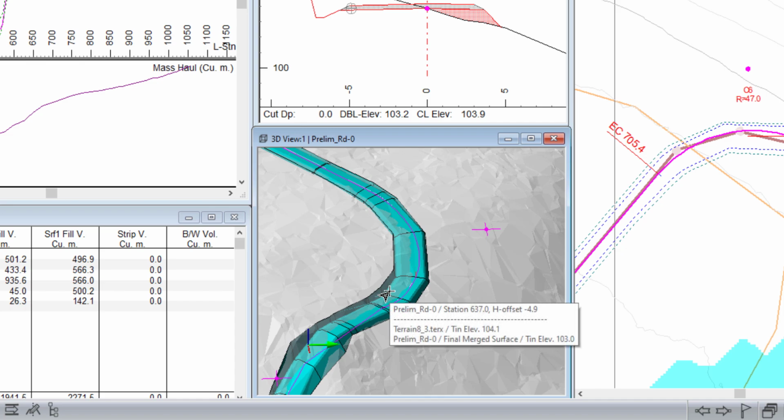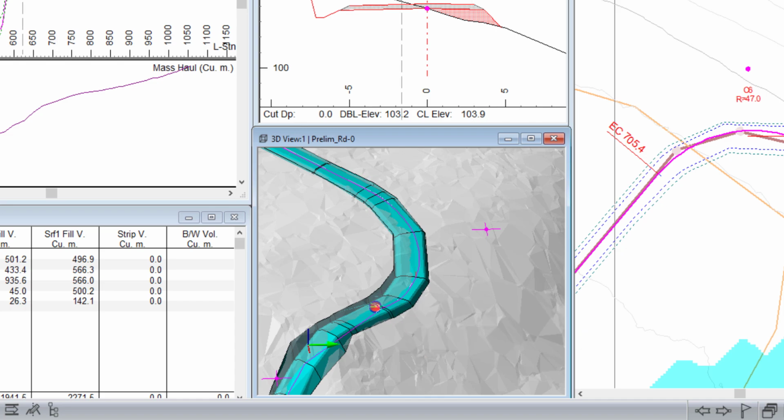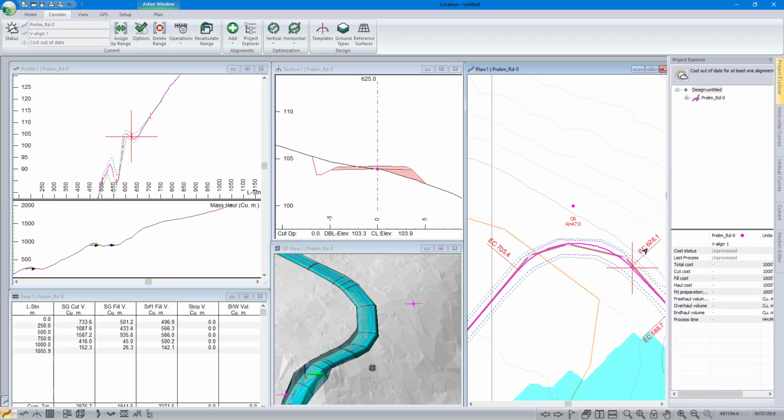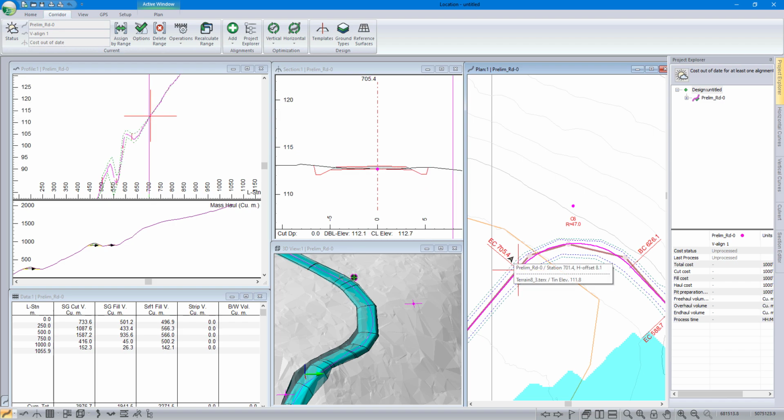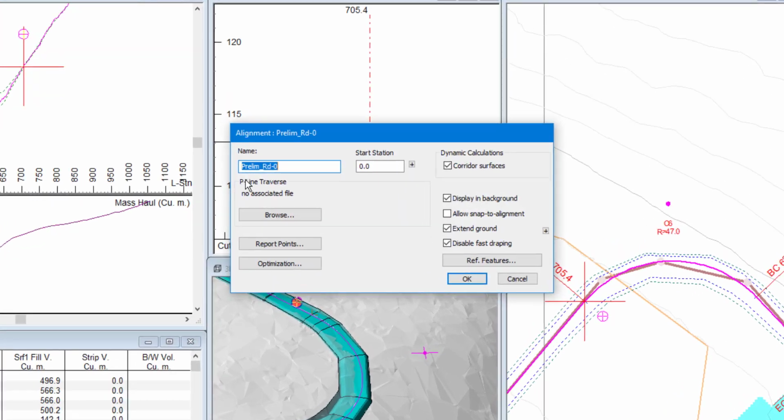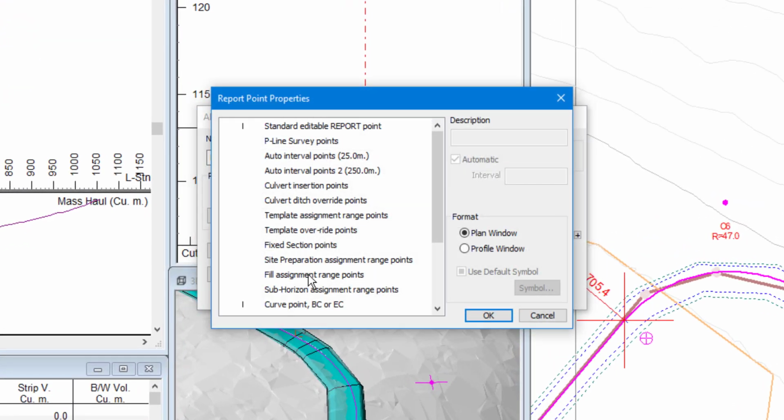Now there's different classes of report points. So for example, if we click here, we have a report point at the beginning of our curve. If we click here, we have a report point at the end of our curve. If we're changing templates, we'd have a report point at those transitions. They are all listed out here.